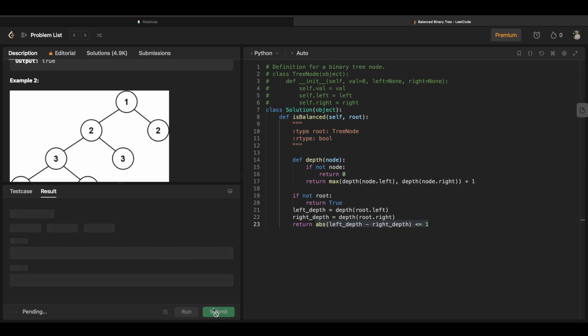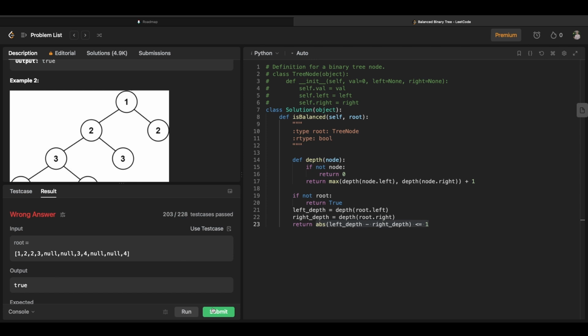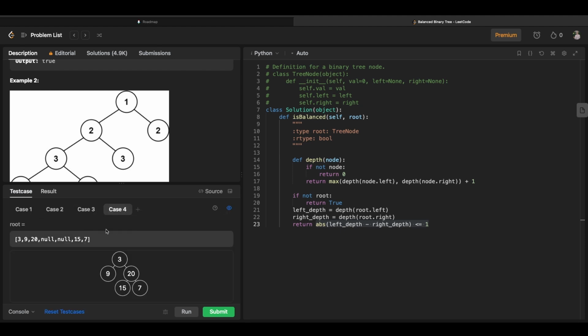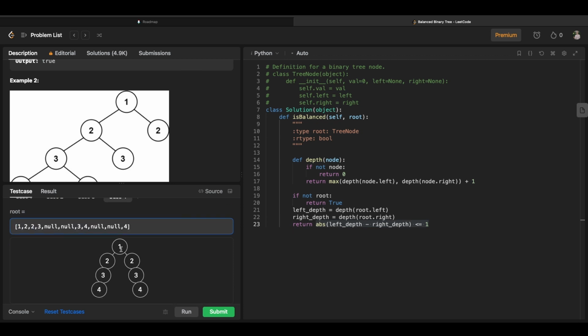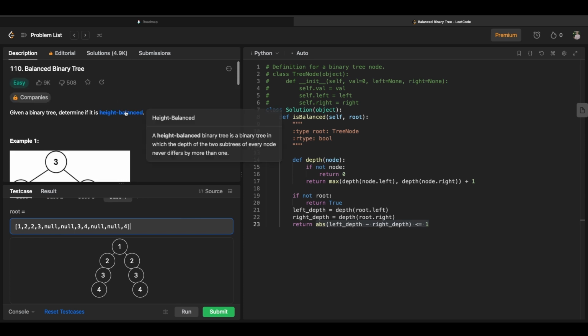Amazing. So that solves all 3 test cases. Oh, okay. That didn't solve everything. Let's see why. Let's plug in one of the test cases that I missed. Okay, so I missed something. It doesn't just have to be... Oh, the depth of 2 subtrees of every node never differs by 1.